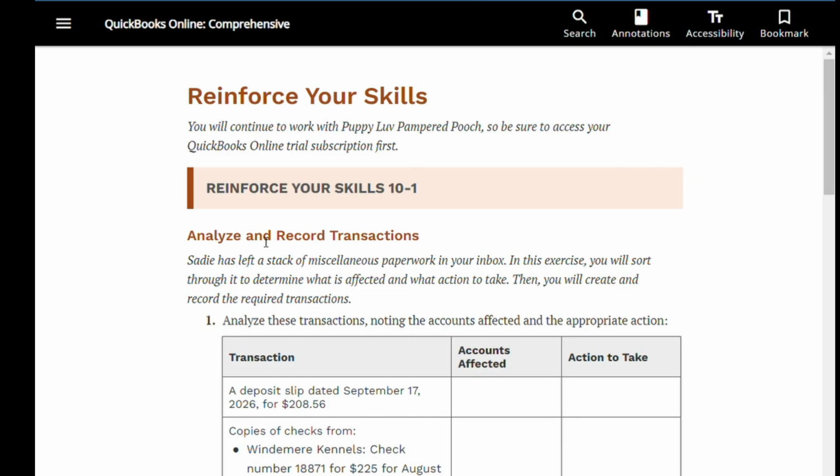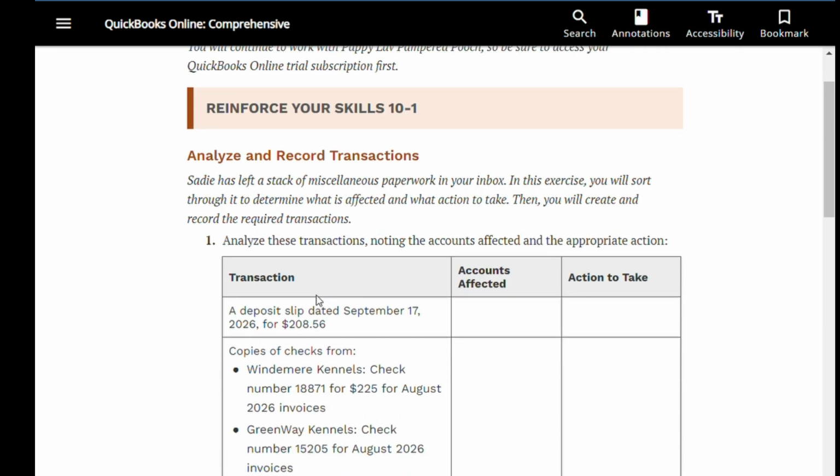For Chapter 10, Reinforce Your Skills, you will continue to work with Puppy Love Pamper Pooch, so be sure to access your QuickBooks Online trial subscription first. Reinforce Your Skills 10-1. Analyze and record transaction.